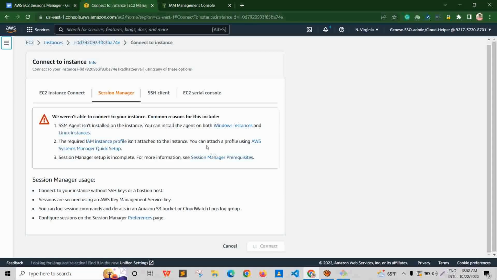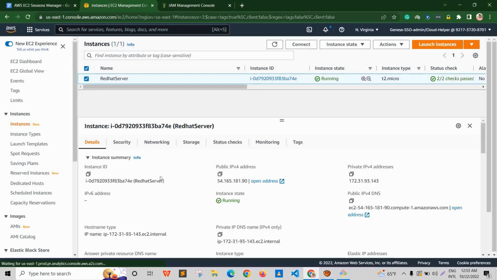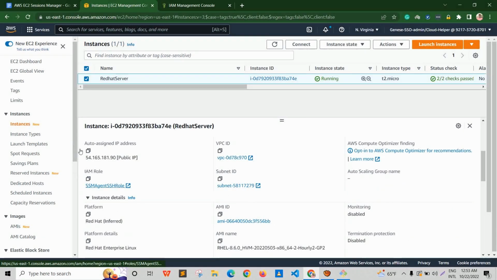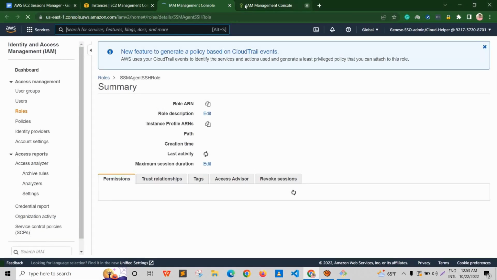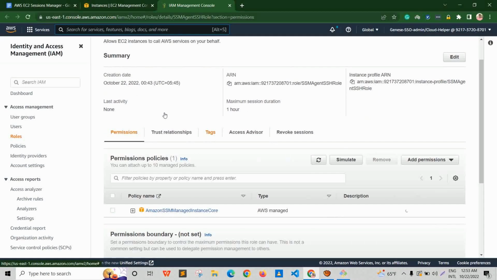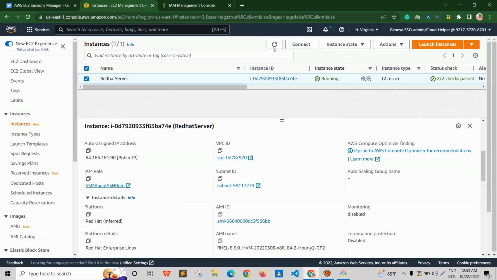I'll go to the EC2 instance once again. I'll refresh my page, and let me cancel it. Let me choose it and check the prerequisites. Yeah, the IAM role is good. Let me go over here and check if the policy is attached or not. Yeah, the policy is attached. We are all good. I'll go to connect once again.